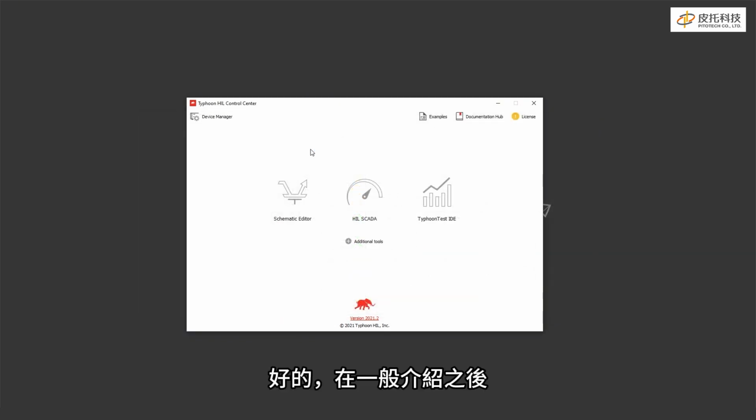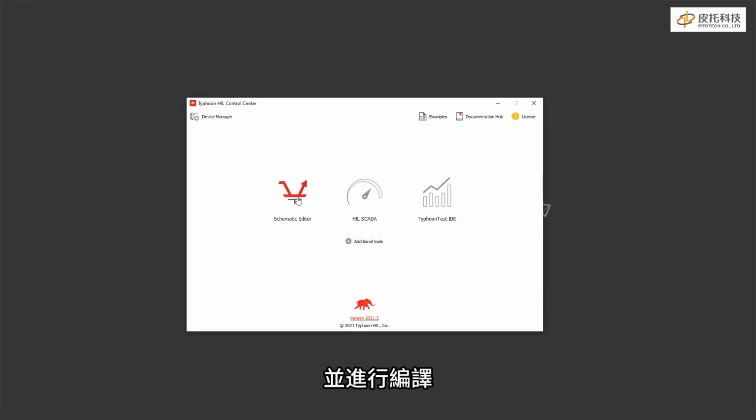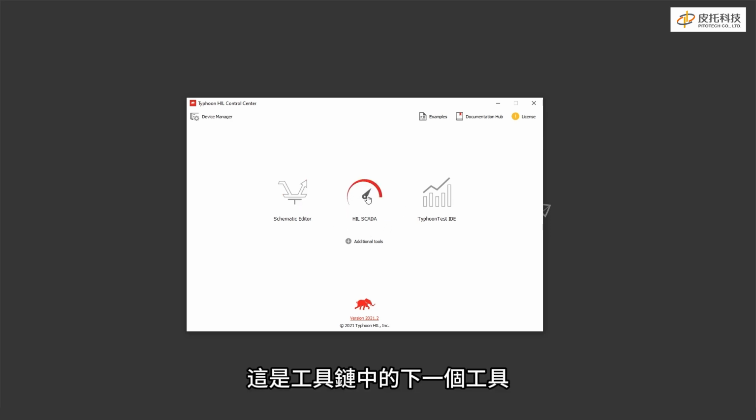Okay, now, after the general introduction, you should get acquainted with the most important tools at your disposal. The first thing you can see is Schematic Editor. This is where you can build your models and compile them. After model compilation has finished, you can open your model in HIL SCADA, which is the next tool in the tool chain. HIL SCADA allows us to run simulation on your HIL device or in the virtual HIL environment. Most importantly, HIL SCADA allows you to interact with the simulation in real time.